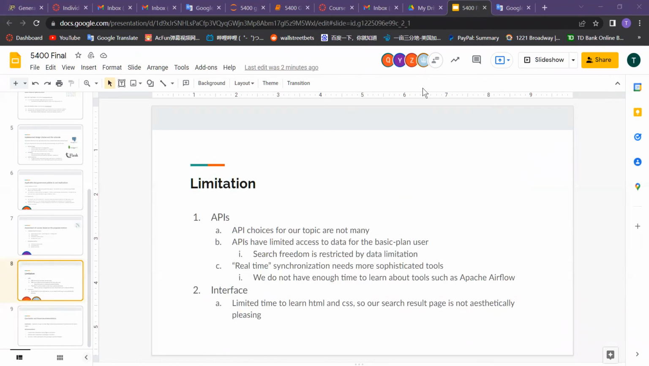There are many limitations about our API and interface. First, we have very limited API choices for our topic, and we have limited data that we can get from the API. Also, we need more advanced tools to get real-time information from all the flights and airline information. And then we have very limited time and ability to create an attractive user interface for our search engine.